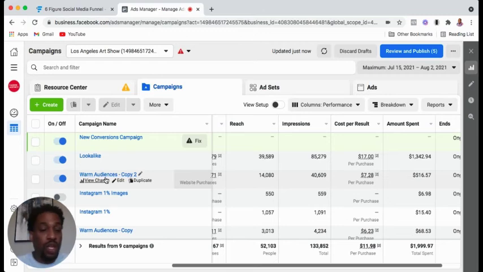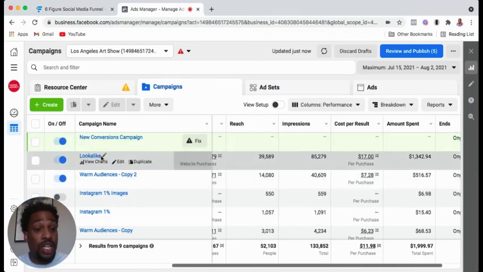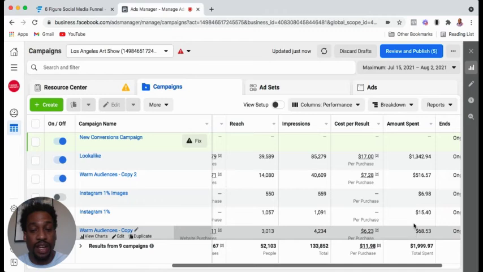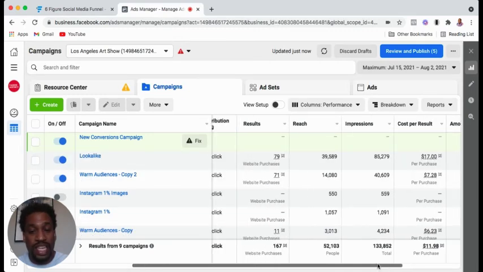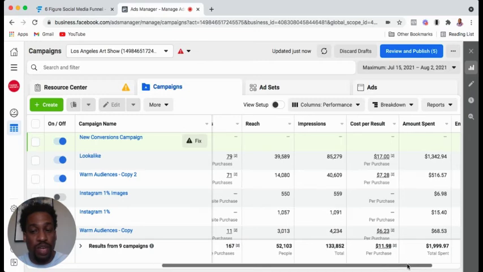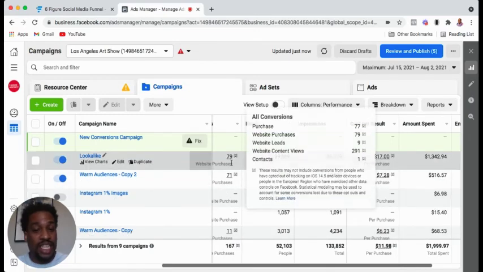But you can see here, this is a warm audience. It's costing us $7 per purchase. This is a lookalike audience, which is a cold audience. People never heard about our service, our company, and it's costing us $17 per purchase, which is more than double. You can see here, we spent $500 so far to get 71 purchases, and we spent more than double, almost triple, to get the same amount of purchases, a little bit more here.